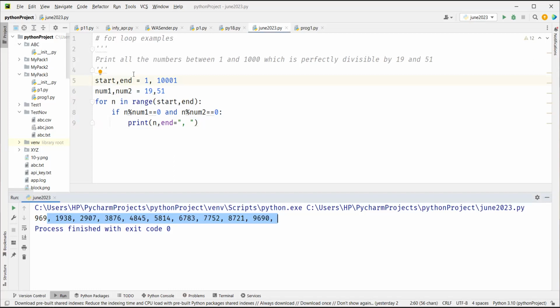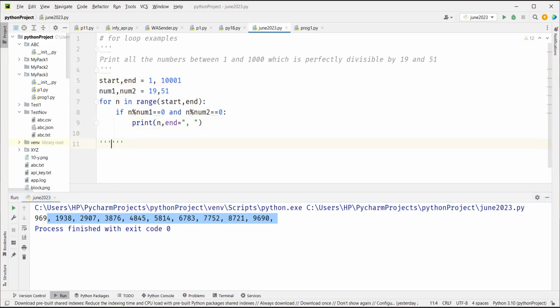Now let's do one more example. I want to generate prime numbers between 1 and, okay, let me write the problem first. Generate prime numbers between, say, 10,000 and 50,000. Let's say between 10,000 and 50,000, how many numbers are prime numbers?